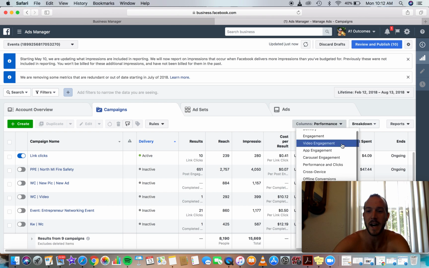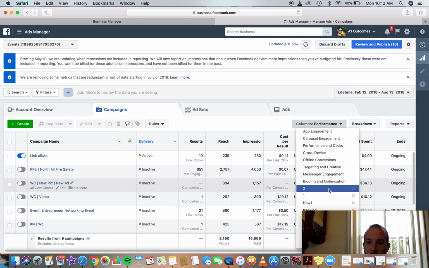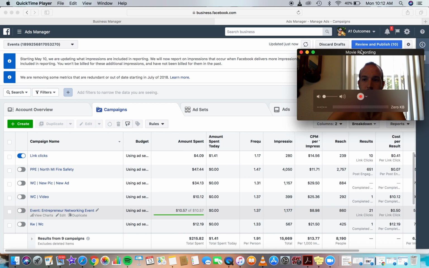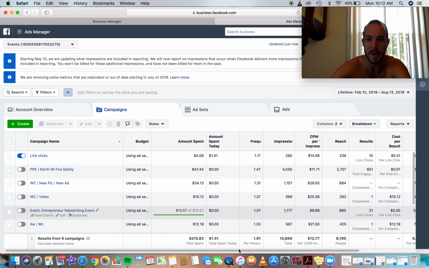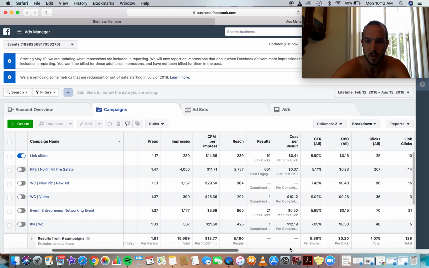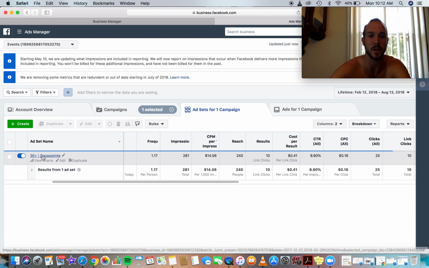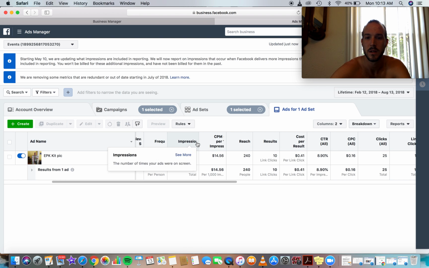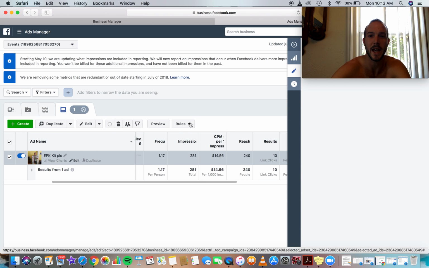If you come over here to columns, you can click on the performance here. What you can see here is basically how many people it went in front of. So I'll show you what this ad looks like. This one I went for link clicks, and it's actually running right now. So this is what the ad actually looks like.